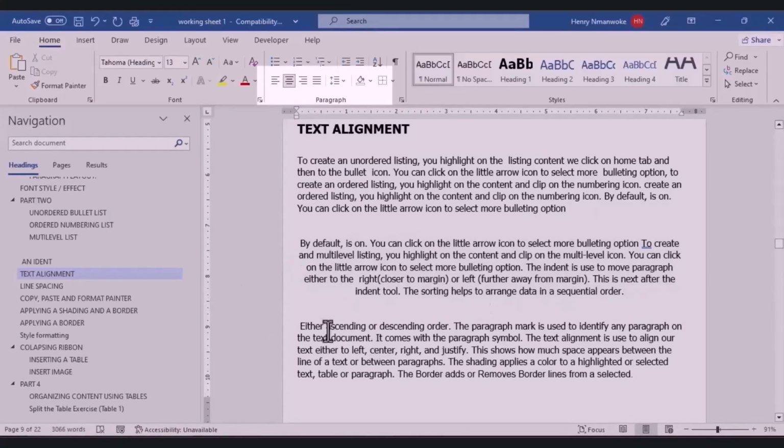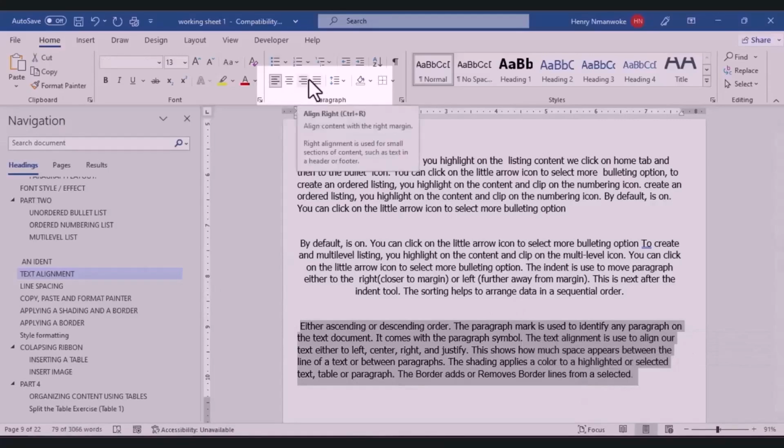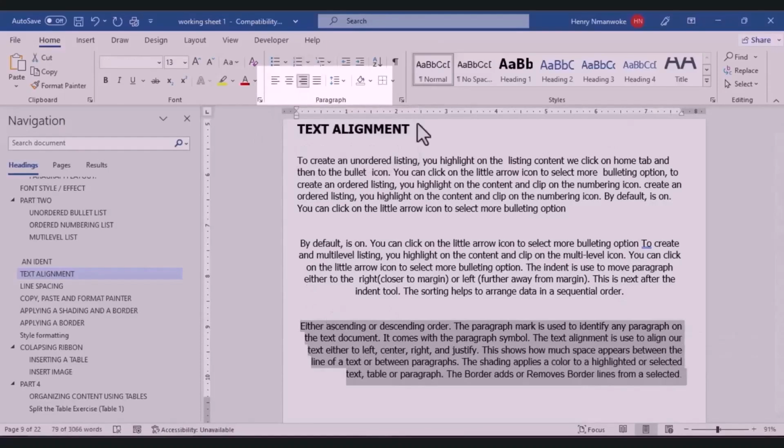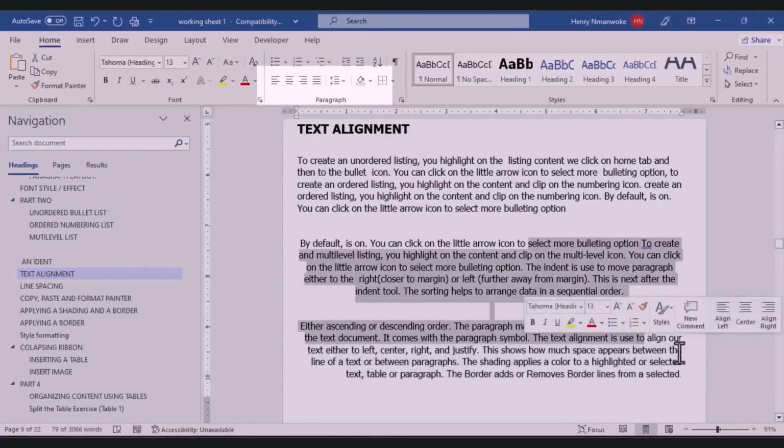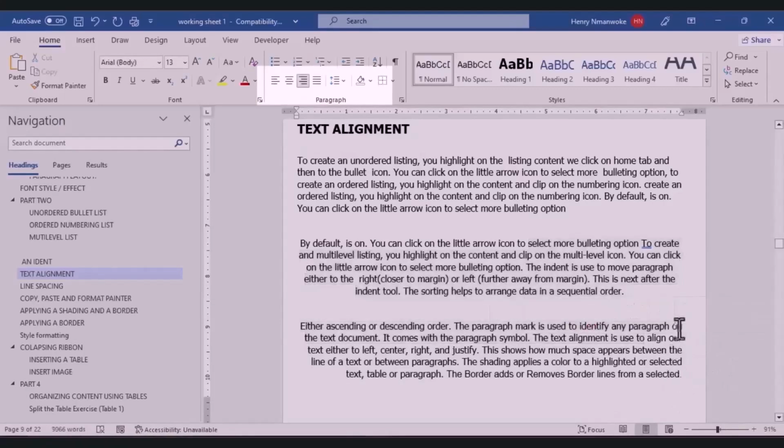So the next one, we're going to align to the right. Align right. We'll simply highlight it and click here. Notice what? It is being aligned. Notice this edge, the edge is now aligned towards the right. So this is aligned towards the left, and this is aligned towards the center.